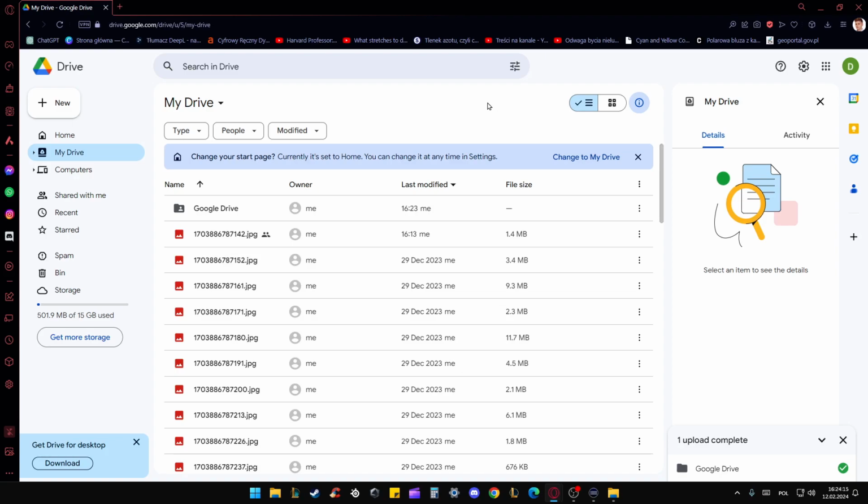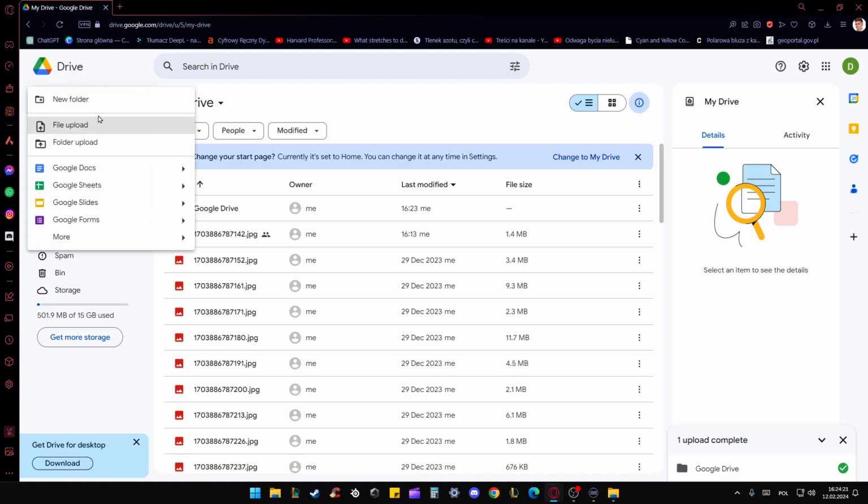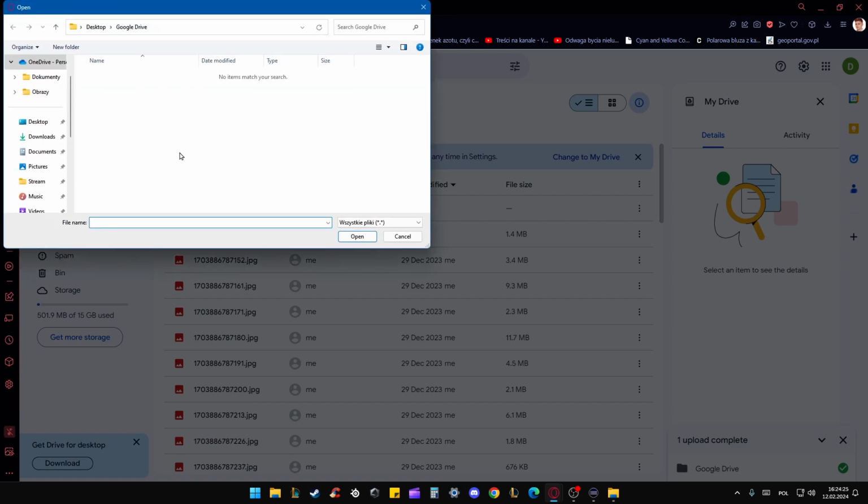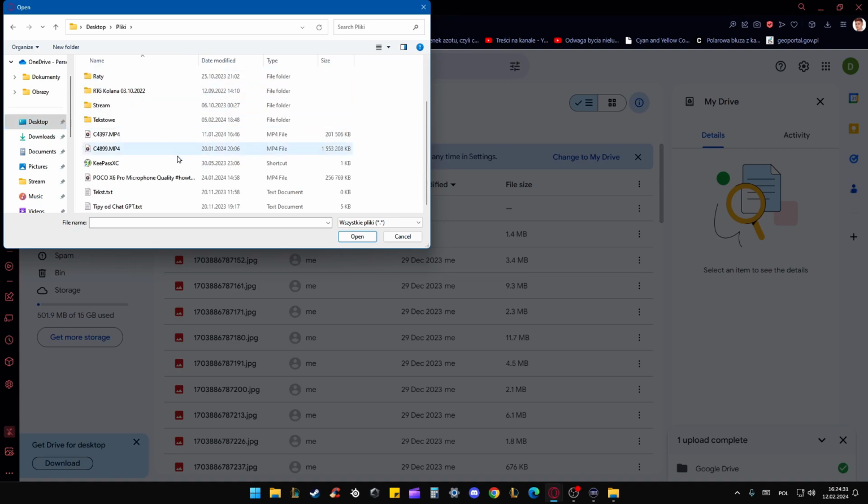Hey, if you want to upload video into your Google Drive, all you have to do is click on the New button in the left upper corner, then select File Upload, and now just open all files that you have on your PC. In my case, I'm going to take something from the desktop, so I'm going to open this folder, and let's say that I want to upload this video.